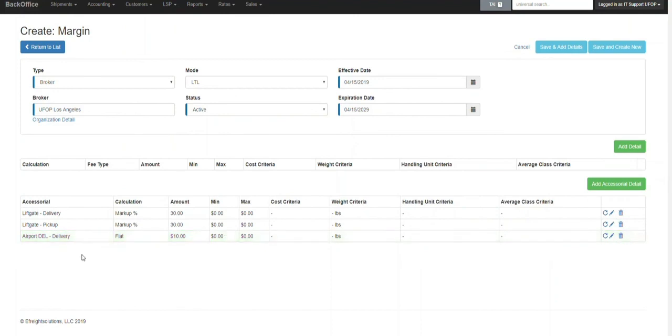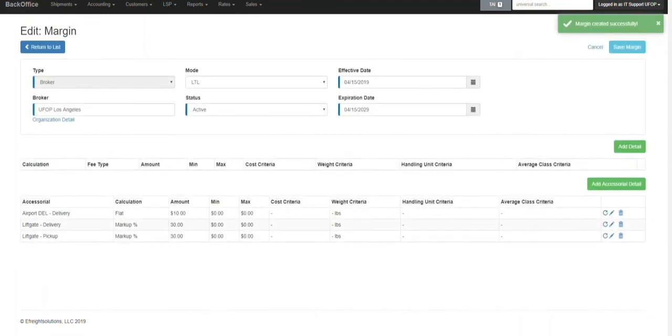So as you can see, you can do a mixture of different accessorials, different calculation types. You can do it all in one profile. That way, if you ever need to make an adjustment, you can just come here to the one profile, adjust it, and it'll affect the accessorial for all your customers. Once you're done setting up the accessorial markups, click on Save and Add Details. And now your profile has been set up.